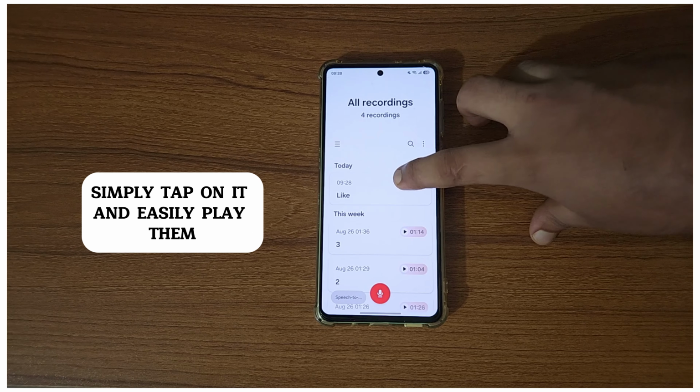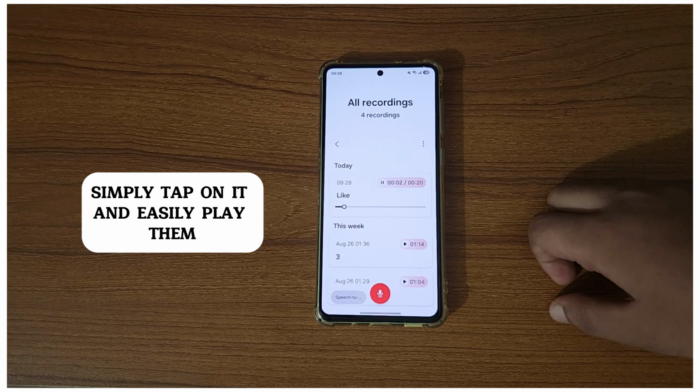To play it, simply tap on it and easily play it.